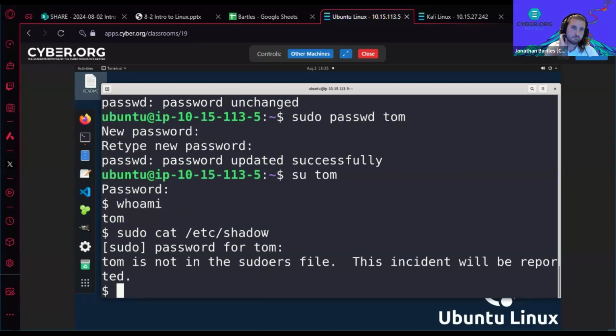But we get this message, not necessarily an error, just a message. Tom is not in the sudoers file. This incident will be reported. Uh-oh. It's not actually reported somewhere. Well, I mean, probably on the system, there might be a log that mentions something, but it's not like this goes to IT or anything. That's just a response here. Because Tom was not part of the sudoers file when we created that user, we are unable to view the contents of this file.